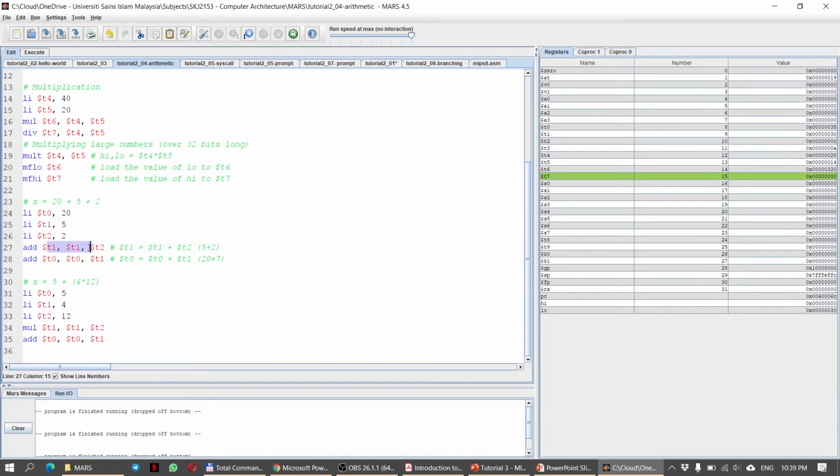First, what we're going to do is this part, 5 plus 2. So what we do is T1 equal to T1 plus T2. T1 is 5, T2 is 2, so 5 plus 2 is equal to 7, and then we store this 7 inside the T1 here. After we finish this one, the value of T1 is equal to 7 now. Now we can do the 20 plus 7. So 20 plus 7, this is done here. So we have to do the 2 separate operations.